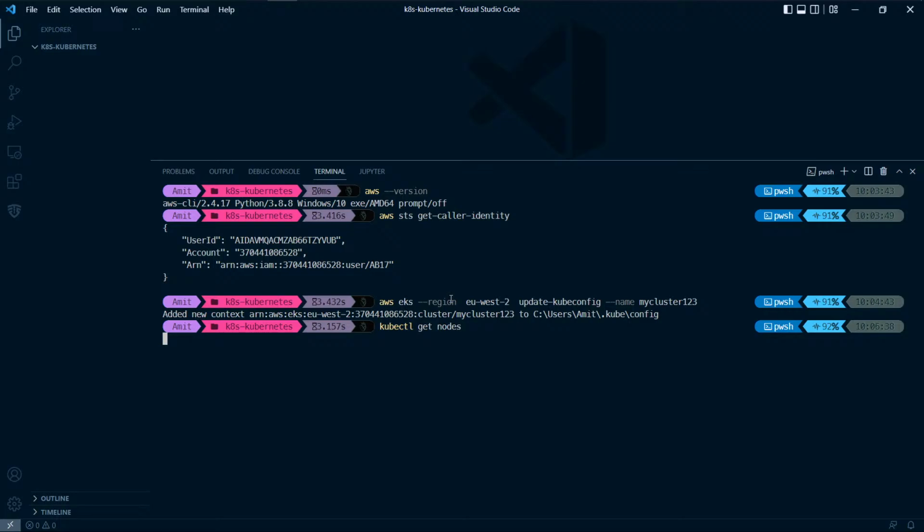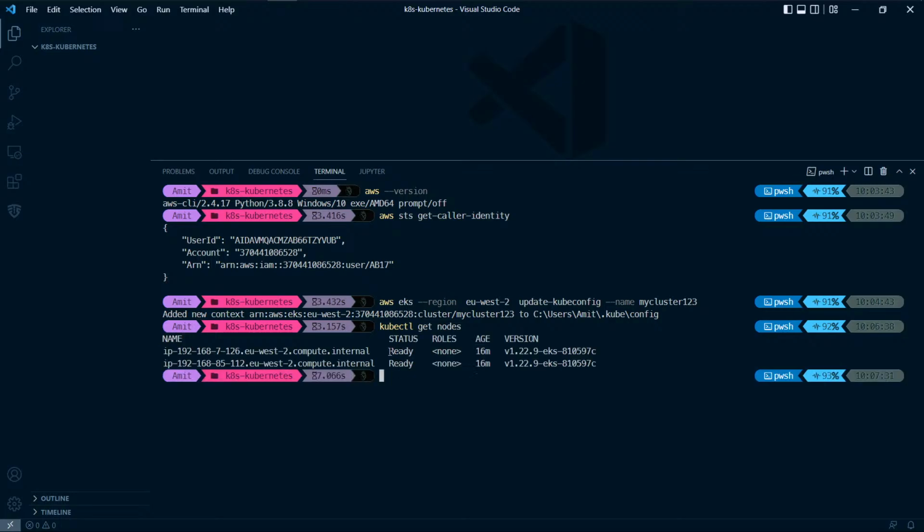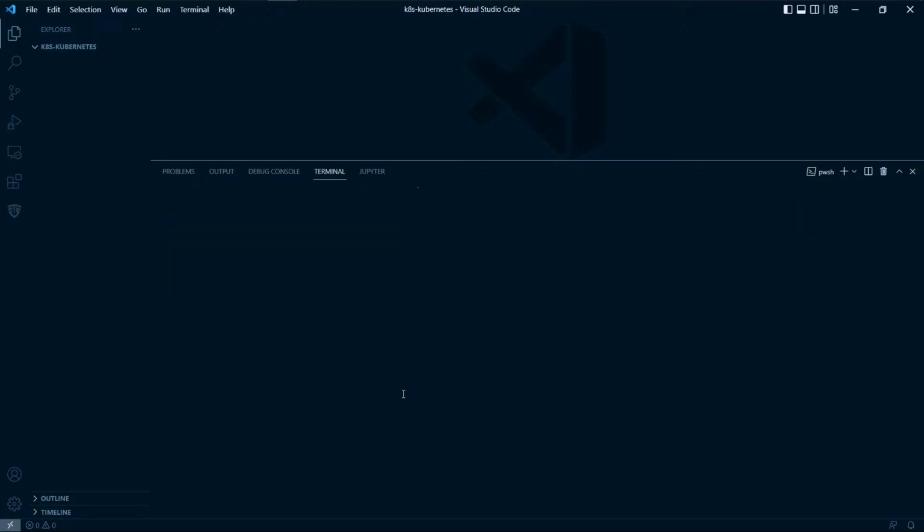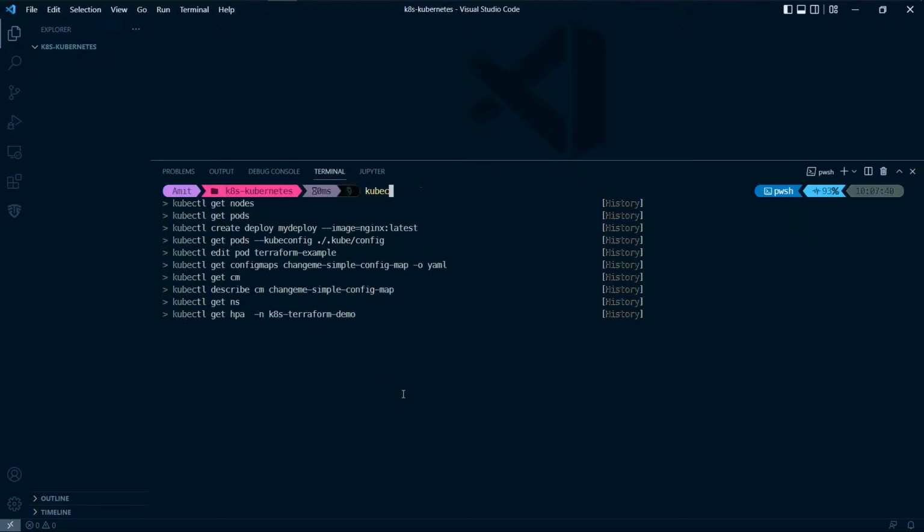So I have created 2 nodes of it, so it will show you 2 nodes which are in ready state. So I will show you how it works. Let's say I will just create one pod.